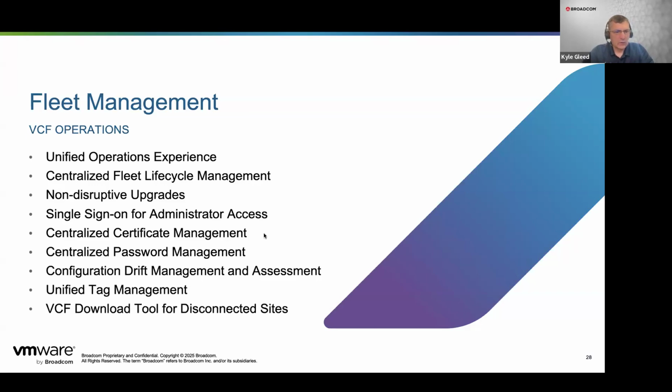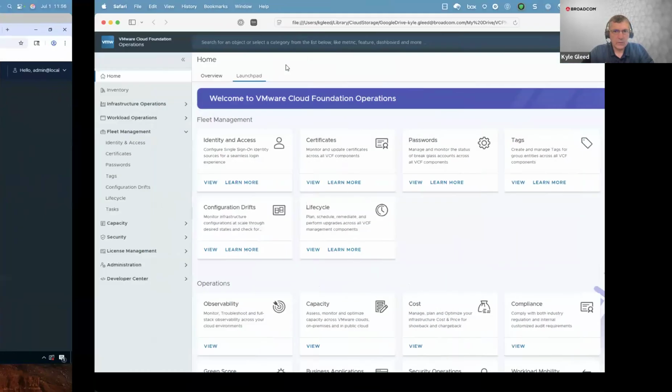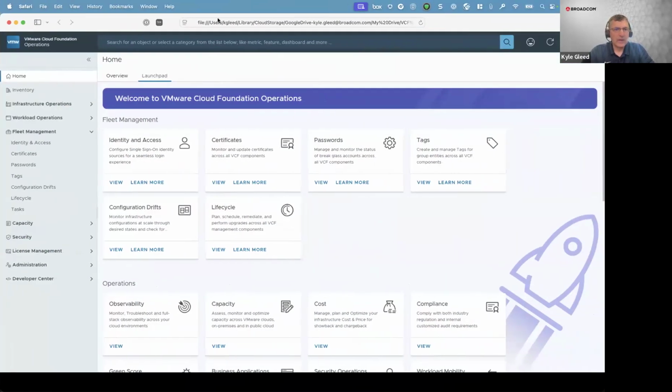And I think the best way to show this would be to just do a demo. So let me come over here and show you. This is VCF Operations 9, and under fleet management, we have identity and access, certificate management, password management, tags, configuration drift, lifecycle, and tasks. Because of time constraints, I'm just going to go through these really quick.